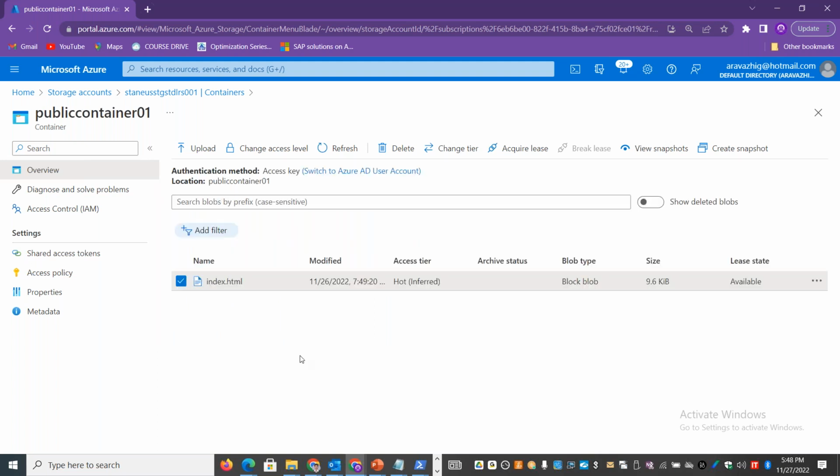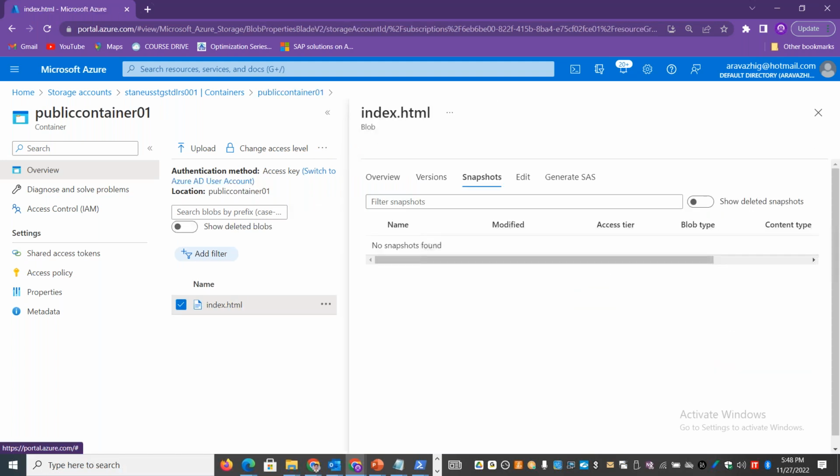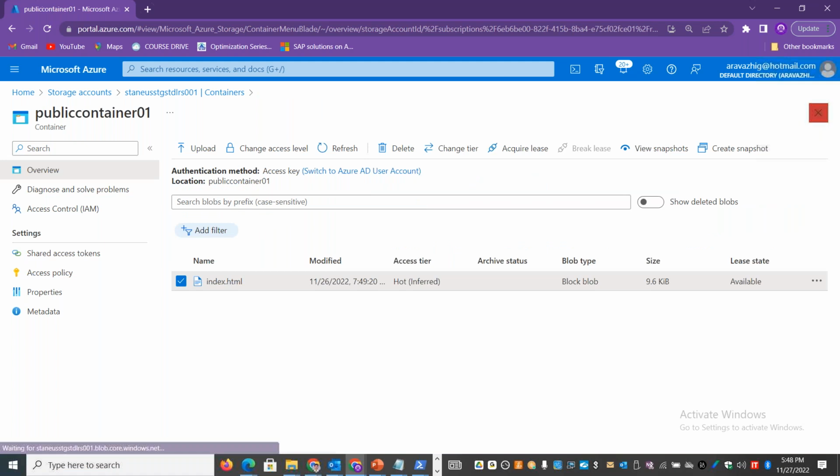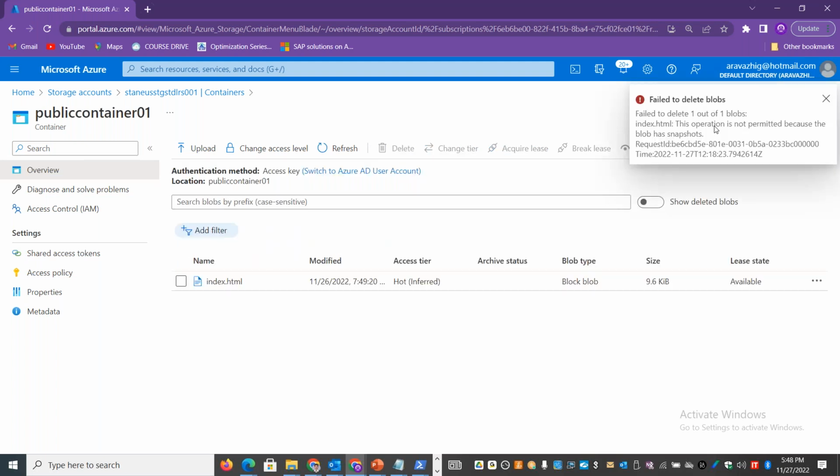For example, let's say, does it have a snapshot? Let me check that first. No snapshot, right? We will create a snapshot now. Okay, now I have created a snapshot and now I am trying to delete it. So it will give me a warning now. If I delete it, it will say there are some existing snapshots for your file and you cannot delete it. See, it says the operation is not permitted because there is a snapshot.